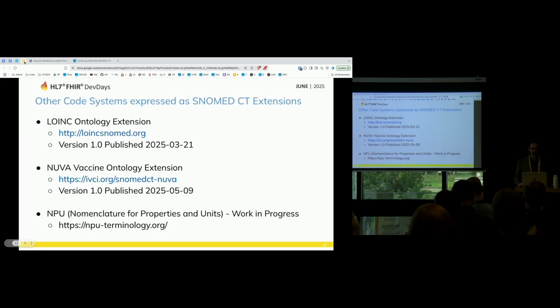So here's what we've been working on. The LOINC ontology extension was published back in March, and Regan Streif did a great presentation video, which is available at the LOINC SNOMED website there. NUVA is a vaccine ontology, which came out more recently. In the middle of May, we had a launch event in Bordeaux, and we are still working on NPU, which is an early pre-runner to LOINC, actually. They split off quite early on in their development, and NPU is in use in Scandinavian countries.